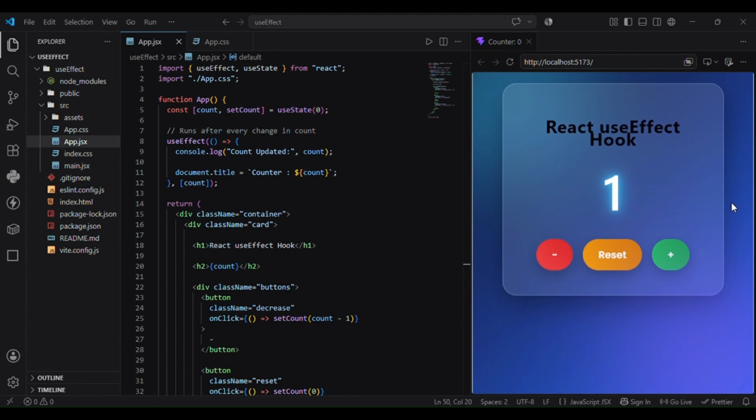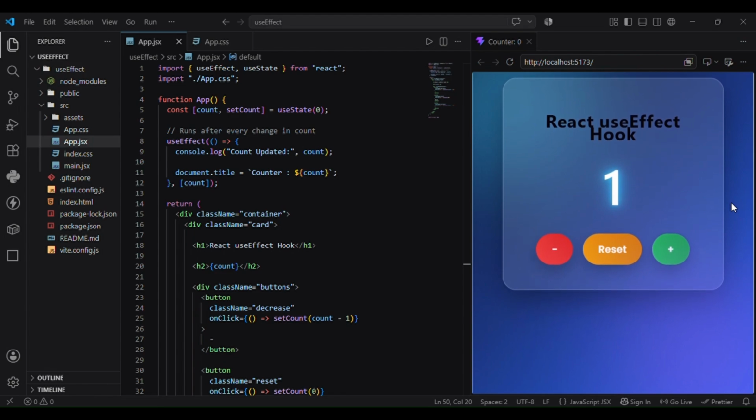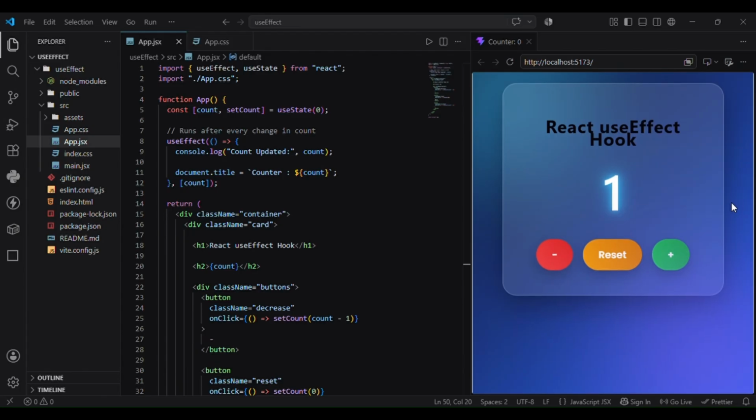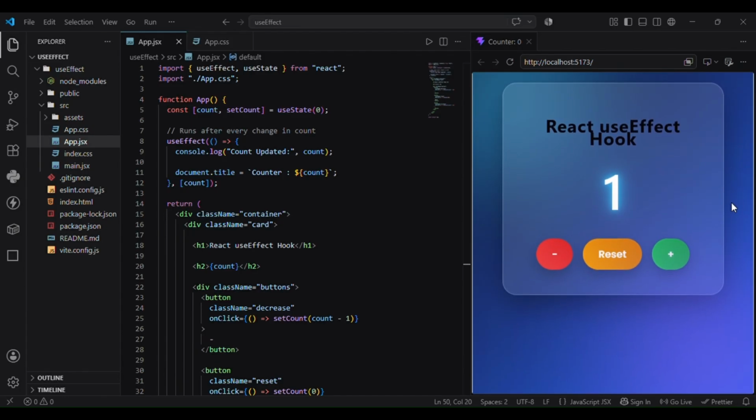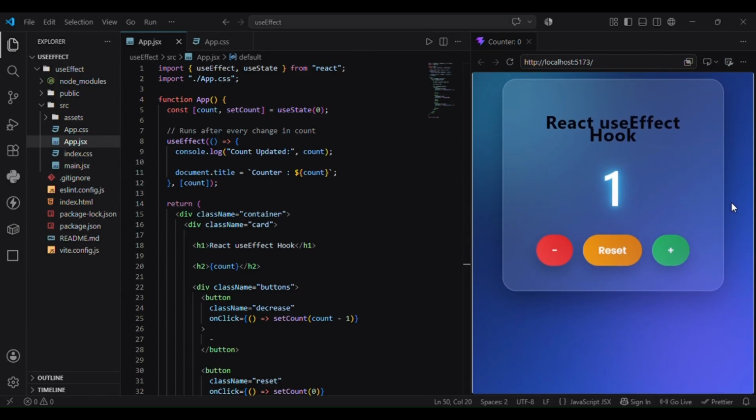Congratulations! You now know what useEffect is, why it's used, how the dependency array works, and how React decides when to execute an effect. In the next video, we'll learn how to fetch API data using useEffect and build a real-world application.